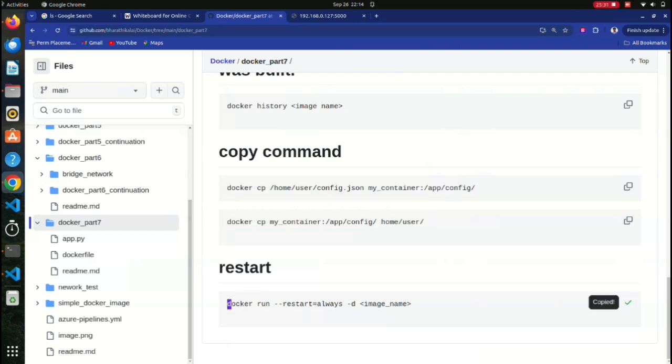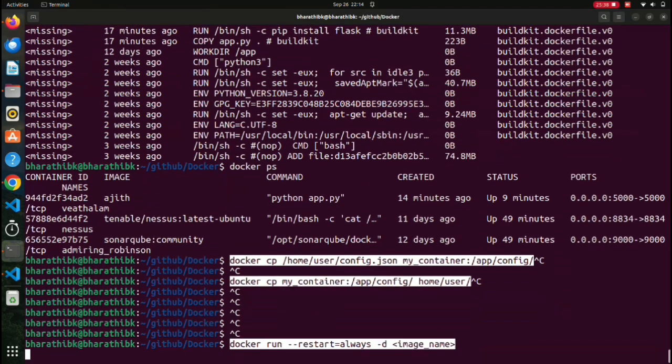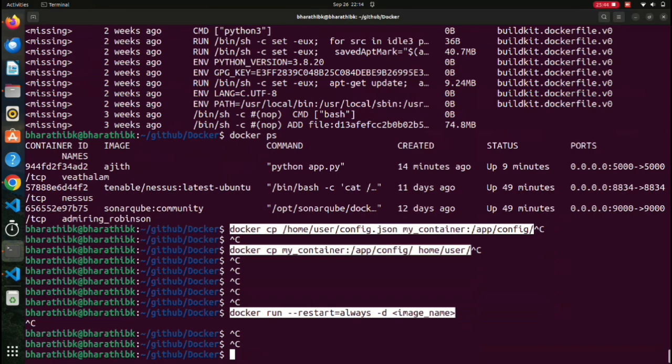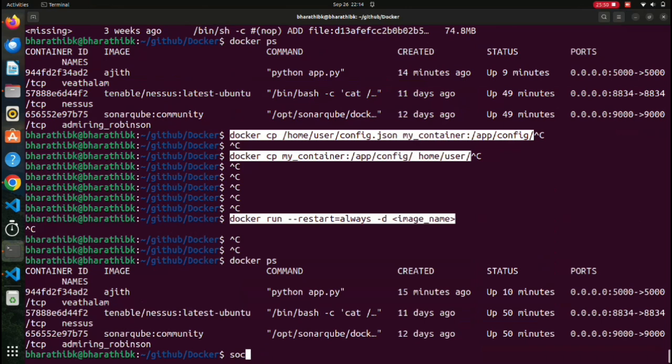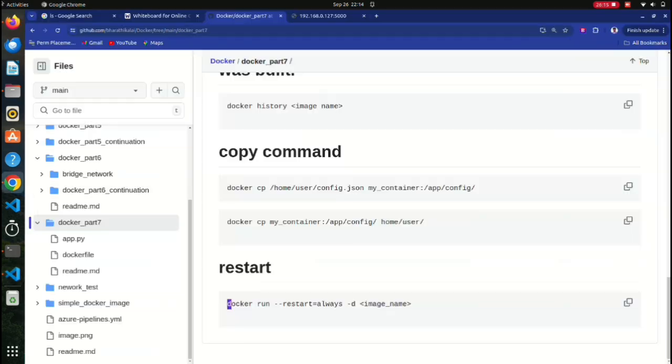The final thing is restart. When you run the container, when you bring up the container, you can use --restart equal to always. What will it do? Let's perform it. We have some two more minutes. Docker ps. I'm going to paste here. Now we're going to change the movie, which is Vedalam 1. This is the container name, and also here we're going to change the port. As well as the final command, which is --restart always.